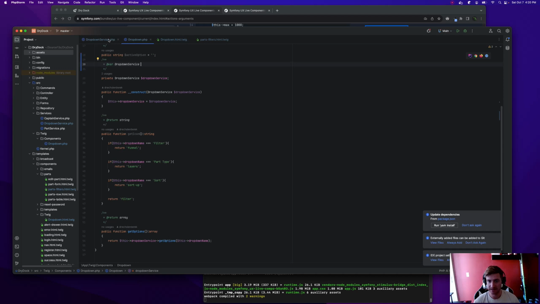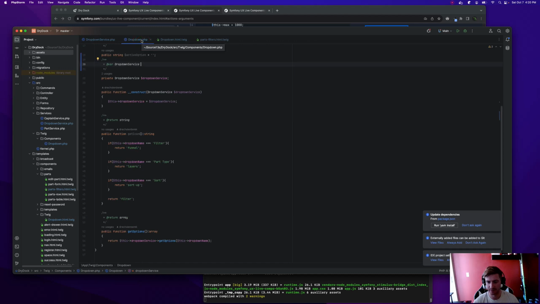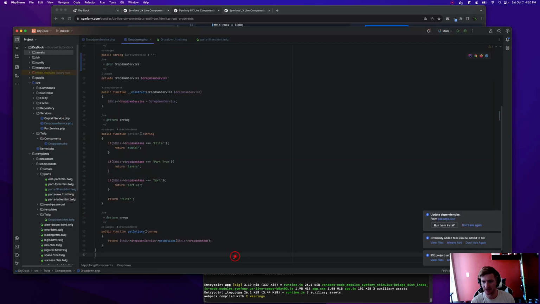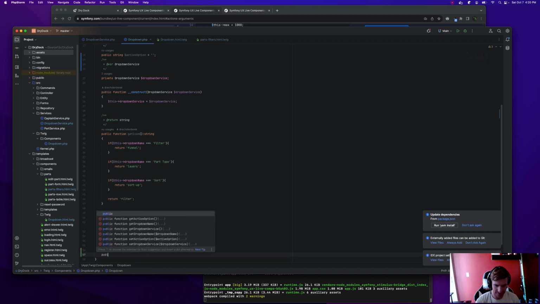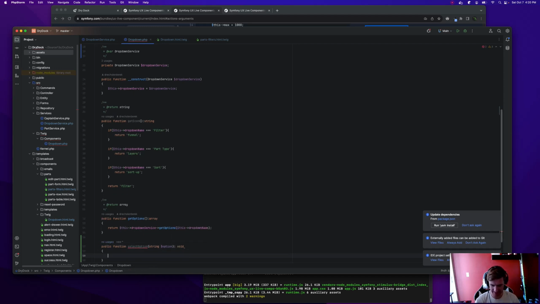Cool. And then in our drop-down service, we have all these active options. Basically, when something gets set, I was thinking about making the options an actual PHP object, but I don't think we need to, because all we need to do is pass the option that's getting clicked. So we need to add a function, public function, we'll just call it select option. Man, I am having a hard time typing. String option. That's not going to return anything.